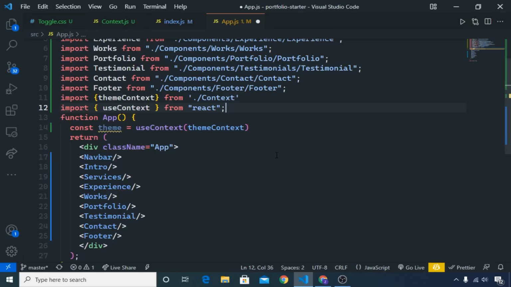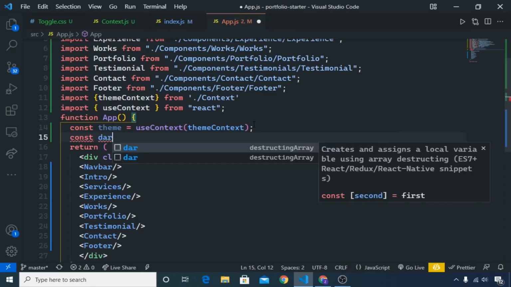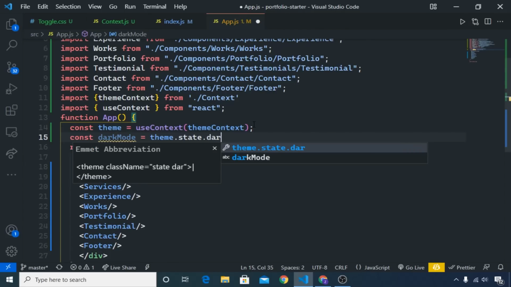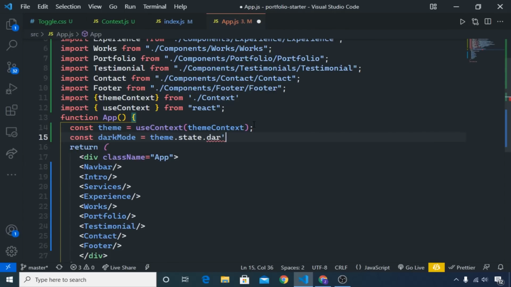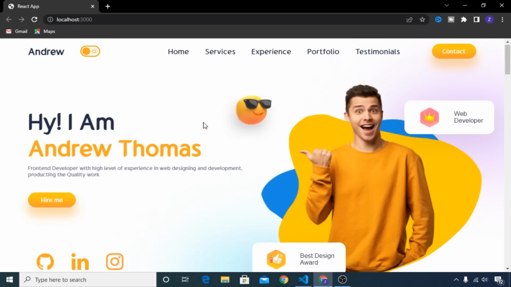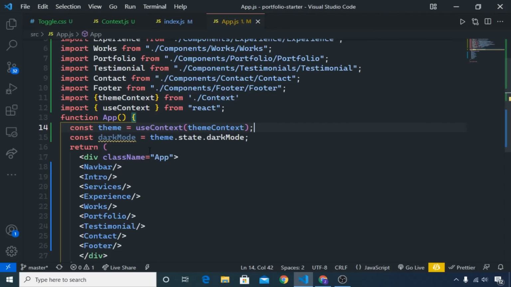After this I will also make a value for the dark mode. So here I just write dark mode, and it will be equal to theme.state.darkMode, like this. Okay, let's see whether we have any error or not. There is no error in our app. It has not crashed, meaning everything is working fine.